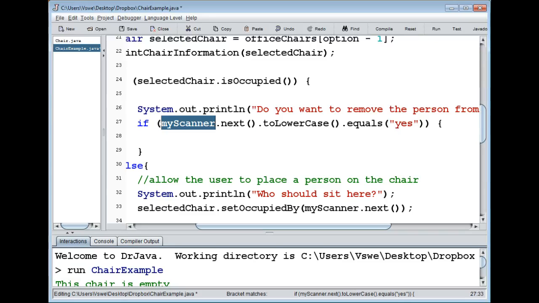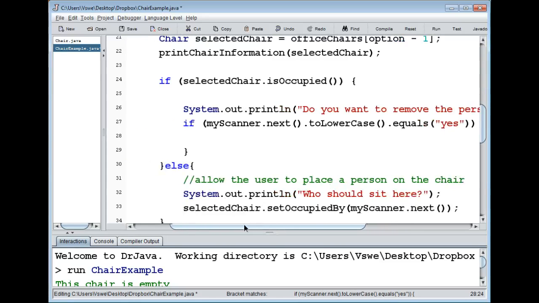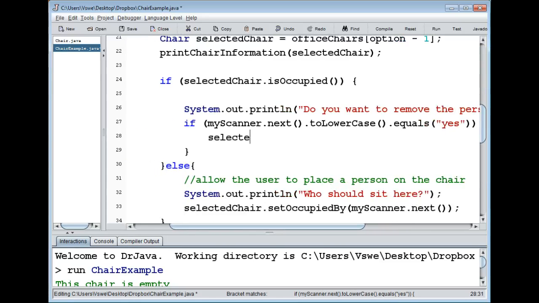So we have myScanner.next giving us a string, .toLowerCase giving us another string, and then we check .equals on that string, which is going to give us a Boolean value, and that one is also using a string parameter. As you can see, we're chaining a lot of methods together without even realizing it. If that's the case, that you wanted to say yes, then we want to remove the person from the share. But since we have a method for that, it's pretty straightforward.